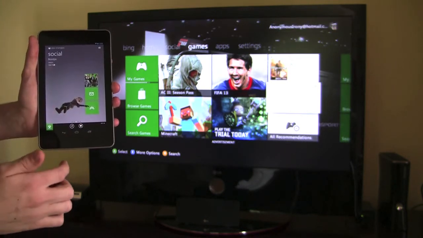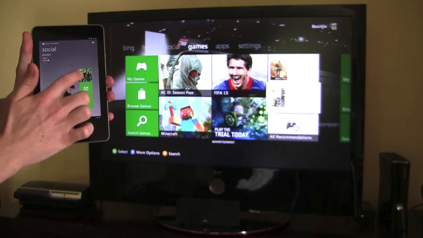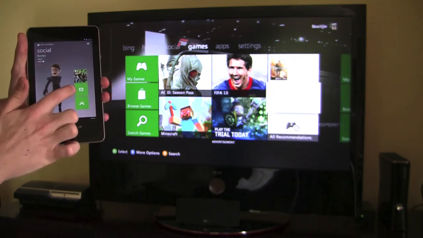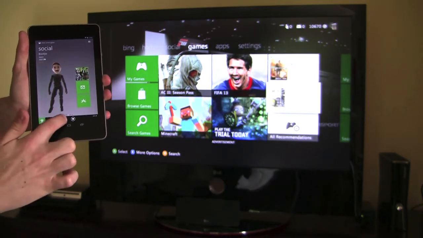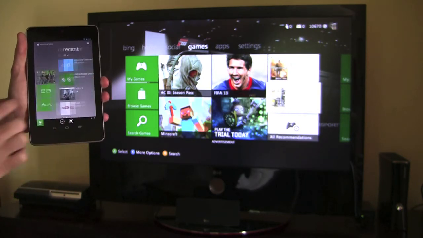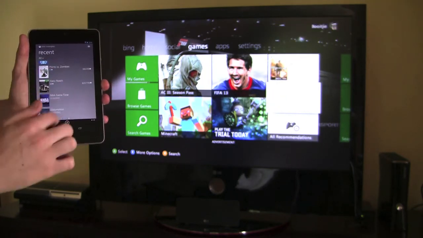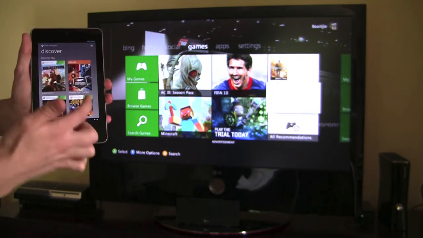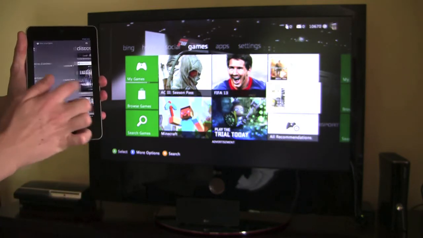Then the social tab, my avatar appears to be dead. There's access to my friends list, messages and Xbox Live beacons, as well as being able to customize my avatar through this screen. Next is the recently used apps and games, the full list. Finally, Discover, which shows things you may be interested in, games and music.